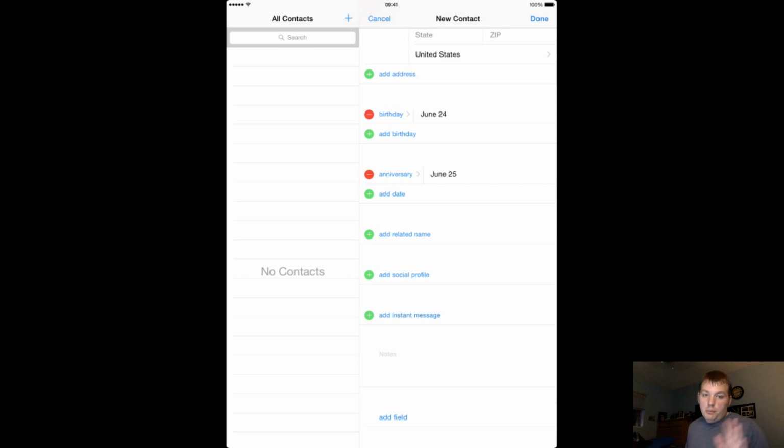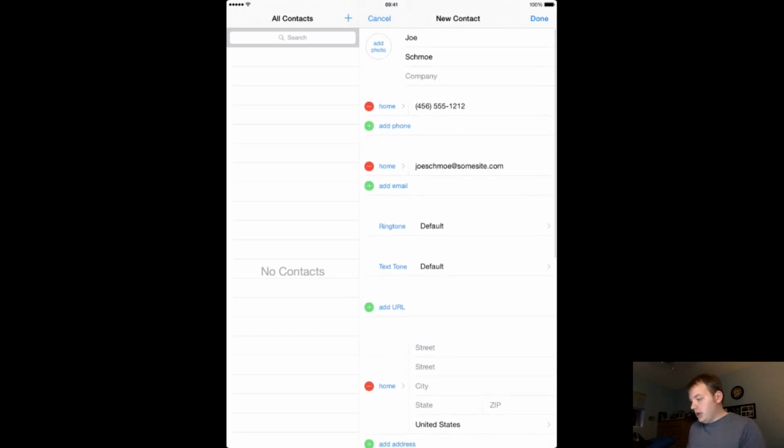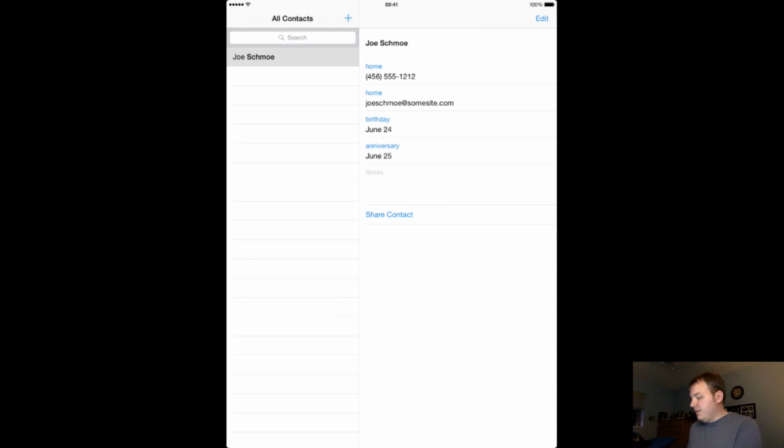Like I said, push buttons, try to figure this out on your own because there's a lot to it. It's very intuitive, so if you start pushing buttons, you'll figure it out really quickly. Once we start making our contact here, Joe Schmo, we hit the done button. He shows up in the list here on the side, and we can see all of his different things.